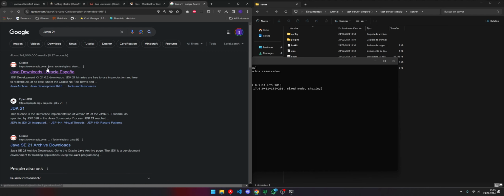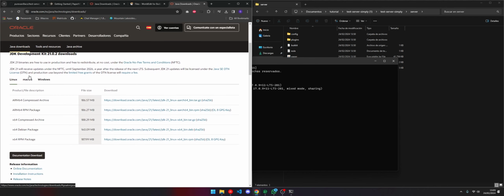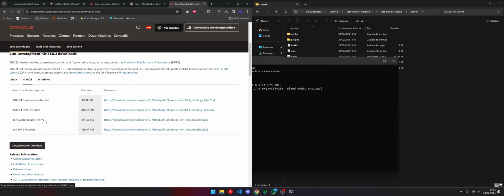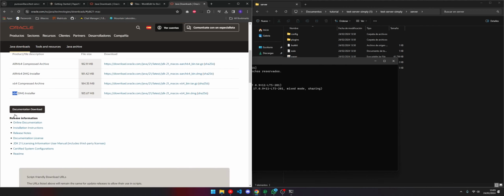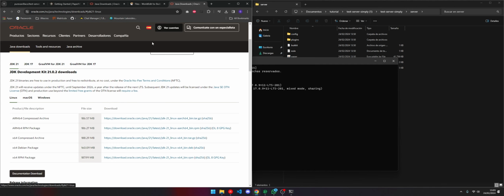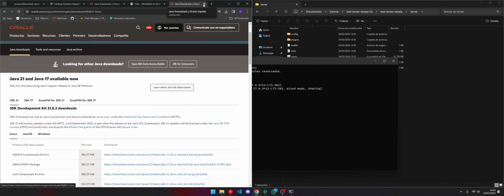So you Google Java 21 and then click here on the OS you are using. In this case I'm using Windows, and then you download either the installer or the MSI installer. For macOS you can use the DMG, and if you are using an M family processor, you have to run the ARM64, and if you are using an Intel based processor you have to run the x64 DMG. Anyways, if you're using Linux, of course you will know how to install this, I hope.